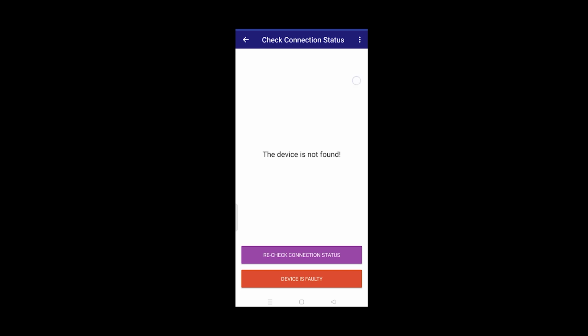Here is some important information. If again you get the same message that the device is not found and after checking everything the ONU device is not connected, then you can mark this device as faulty by clicking on Device Faulty button. The application will take you back to the Request ONU Device step and you have to start the process again.